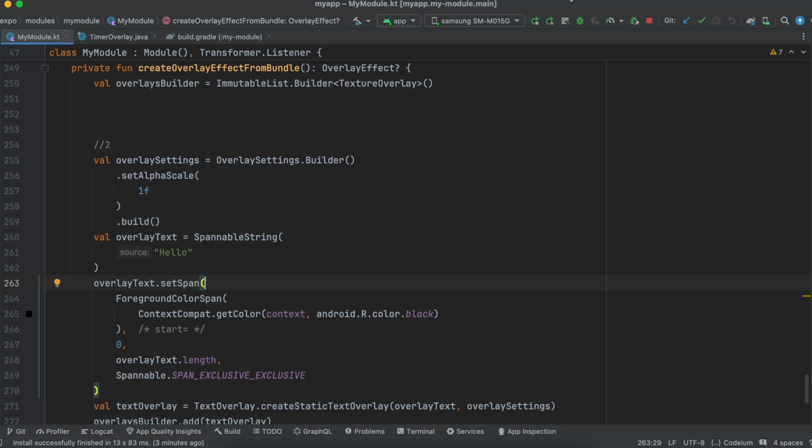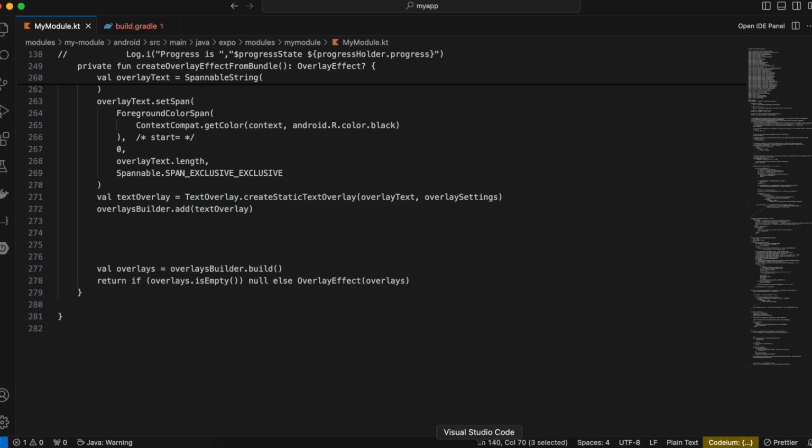Now let's see how to overlay an image on our video. So firstly, we will be looking into how to overlay a static image. That static image should be present inside our project.